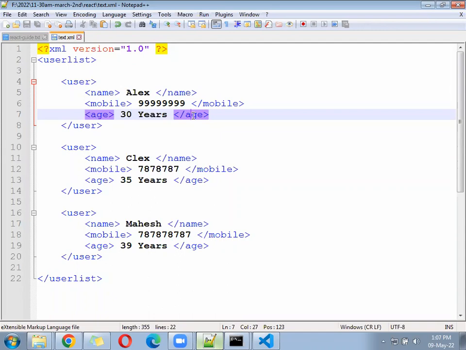Rule number 1, XML says there must be a parent tag. XML says all the tags can be user defined. XML says all the tags are case sensitive. Whatever you open, you close the same.